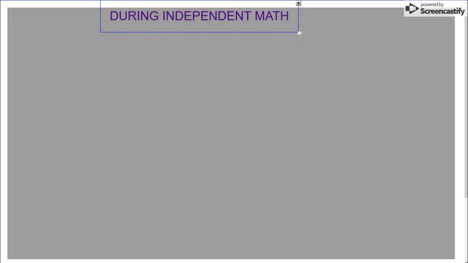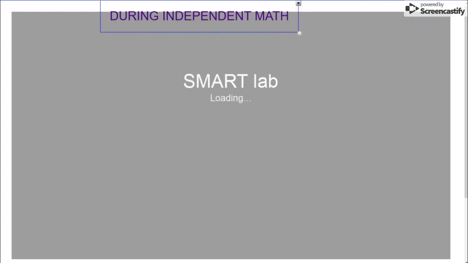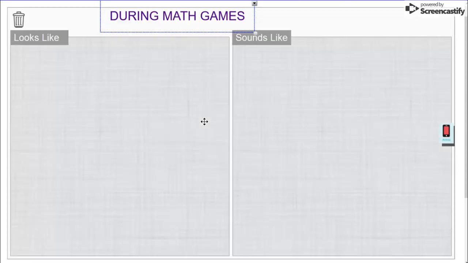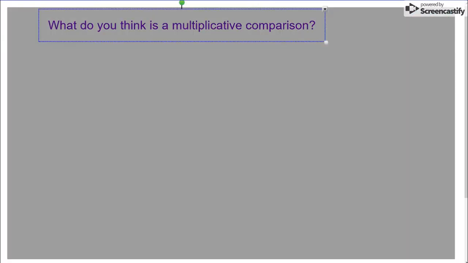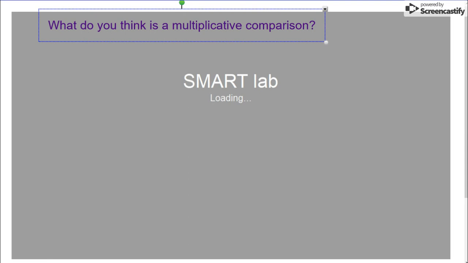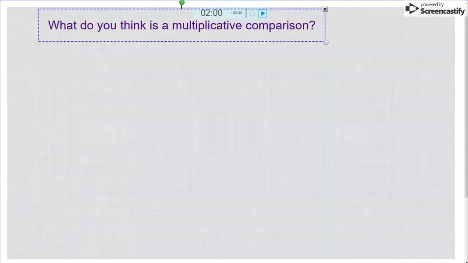And then it's the same for independent math during independent time, and it will pop right up. During math games is the same thing, and they should be the same exact code. So when you move from one activity to the next, it should move their screen to the very next activity. The first time they log in should be the only time they have to log in. And again, you'll be able to see which students get kicked out or which student leaves.